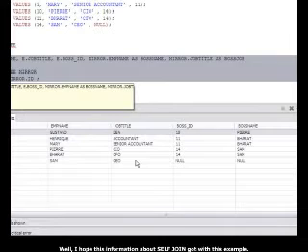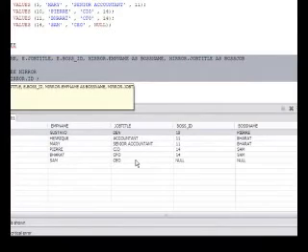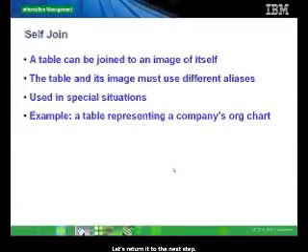Well, I hope this information about self-join got clearer with this example. Let's move on to the next step.